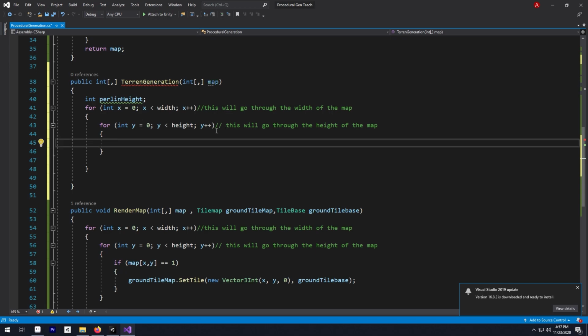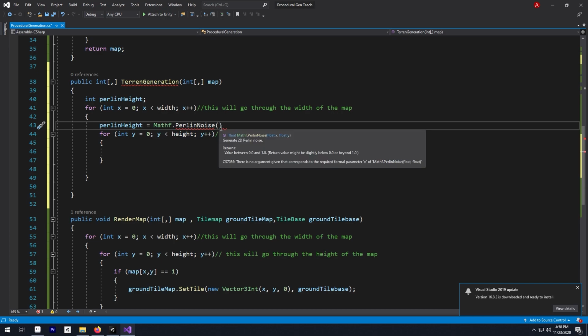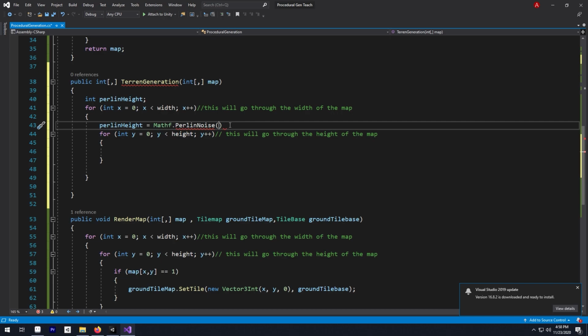Now, before we loop through the height, what we first need to do is write Perlin height is equal to Mathf.PerlinNoise. This helps create a gradually increasing and decreasing kind of height value, but with the help of our values from here. So the values we are going to keep: for the x-axis, it takes in two values, by the way, float x and float y. For the x value, keep x, which is this x.